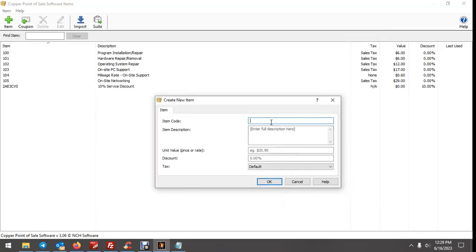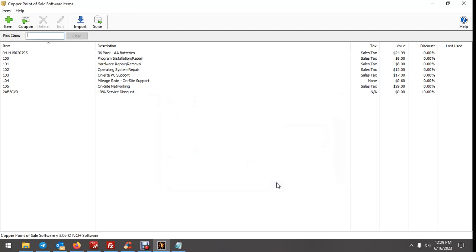Okay, so to make this easy, I'm just going to copy this. I'll minimize that, go back here, put the item code here, and let's see, what is this? This is a 36 pack of AA batteries. There we go. I don't know how much these go for. I haven't bought them in a while, and I know everything's expensive. Let's say $24.99. Why not? We'll do $24.99, and then we'll add sales tax.